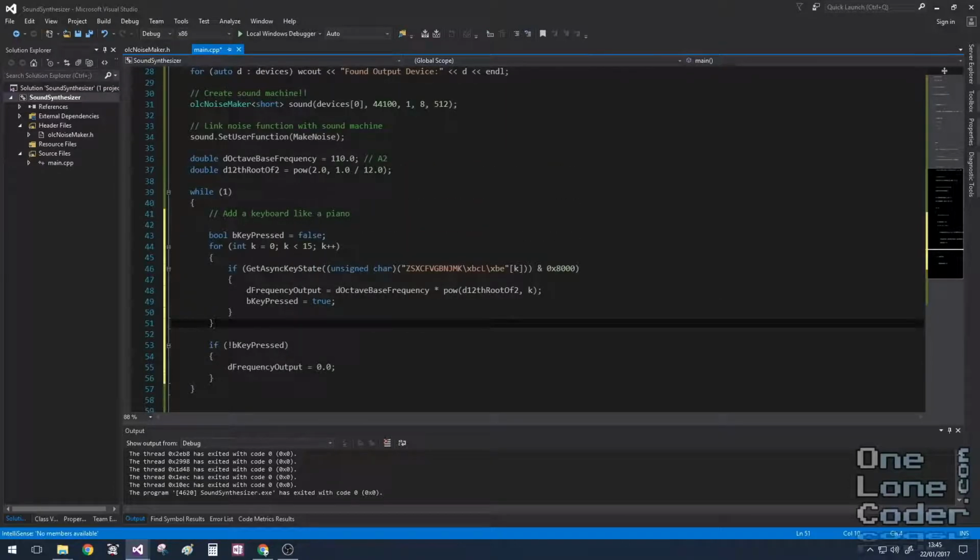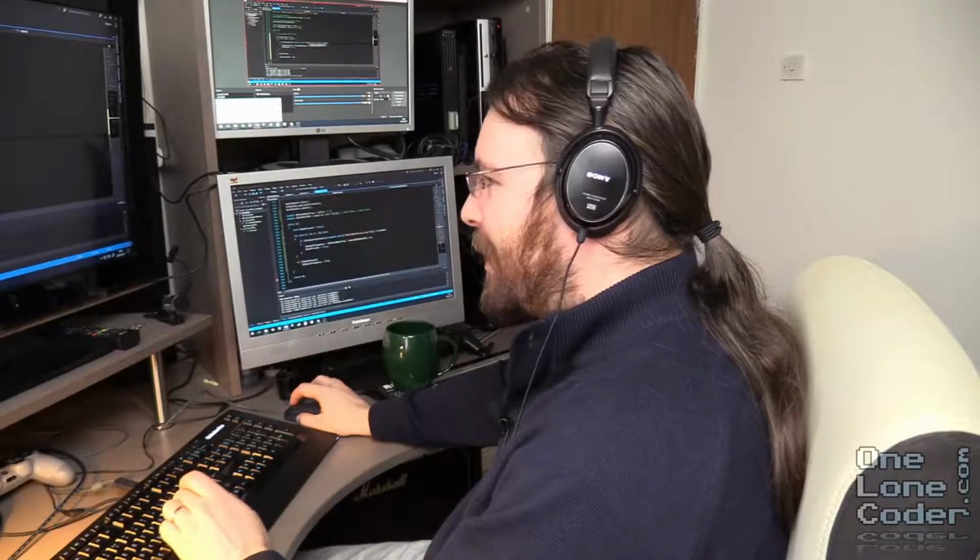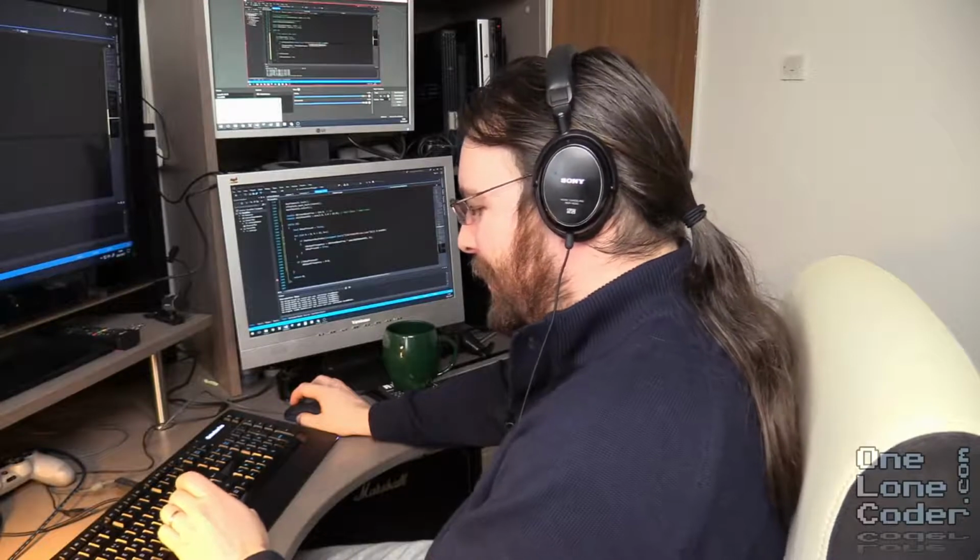Right, I'm going to leave this little bit of magic here as a bit of a mental exercise for you, but it's not that difficult to work out what's going on. I have effectively mapped the keyboard keys to the piano keys in the way that Z here would be A, S would be A sharp, X would be B, C would be C, F would be C sharp, V would be D, G would be D sharp, B would be E, N would be F, J would be F sharp.